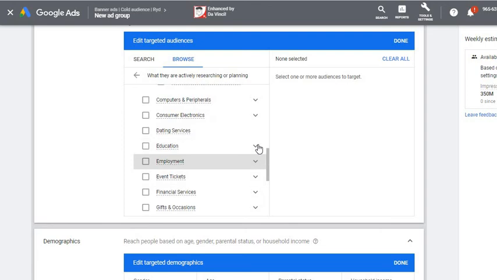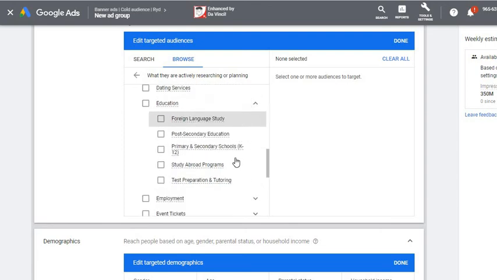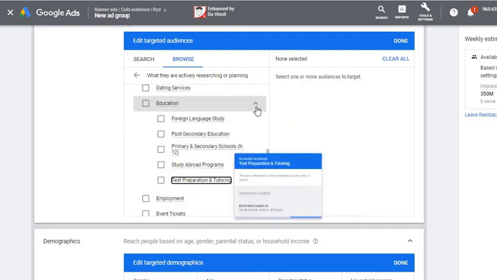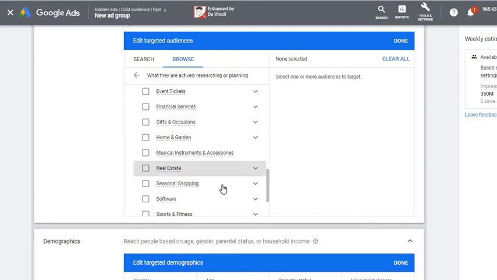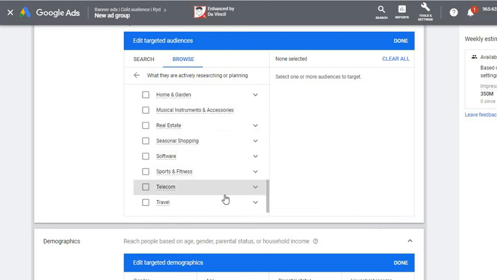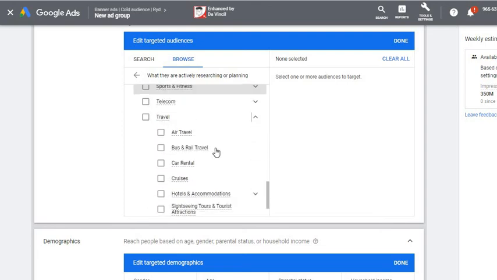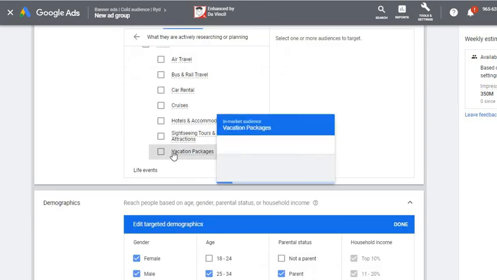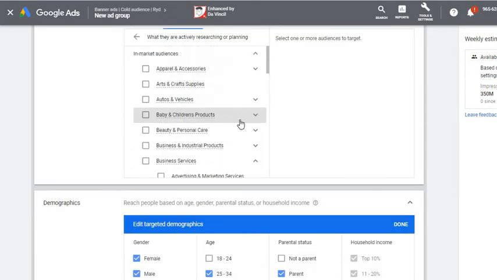So similarly, you have education. If you are a school or college or private class, then you can select one of these. Foreign language studies, test preparation and tutoring. So you have different categories of financial services. It works really well, especially with travel industry, because you have air travel. So for example, let's take the example of Emirates Airlines. So if people are searching for air travel, then you might throw up your ads in front of them. So hotels and accommodations, again, very widely used, right? Vacation packages, etc.